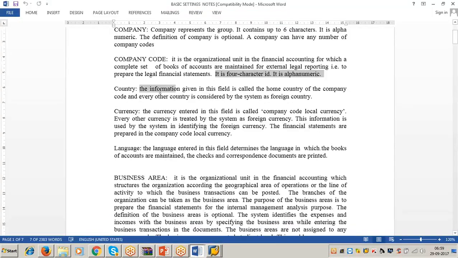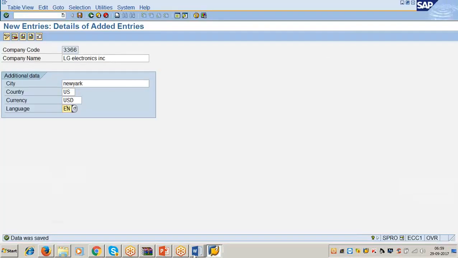See, country. The information given in this field is called the home country of the company code, and every other country is considered by the system as a foreign country. Then currency. The currency entered in this field is called the company code local currency. Every other currency is treated by the system as foreign currency, and this information is used by the system in identifying the foreign currency. The financial statements are prepared in the company code local currency. Like that, every field I have given very clearly, so you can go through the notes. Now, see step number 1.3.